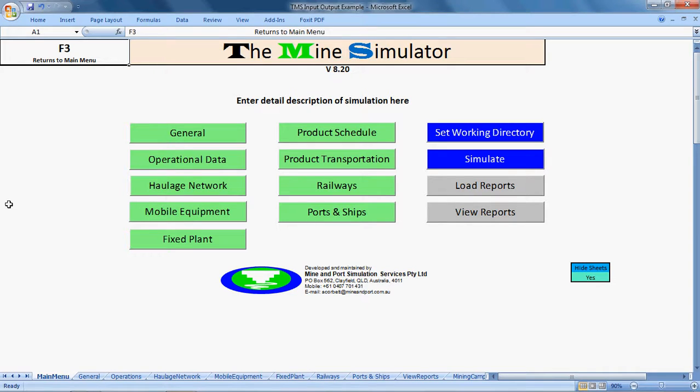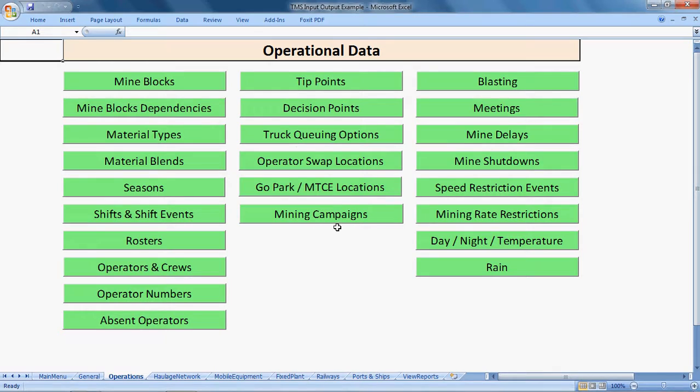To define mining campaigns in the Mine Simulator, you first go to the Operational Data tab from the main menu and then down to the Mining Campaigns tab.